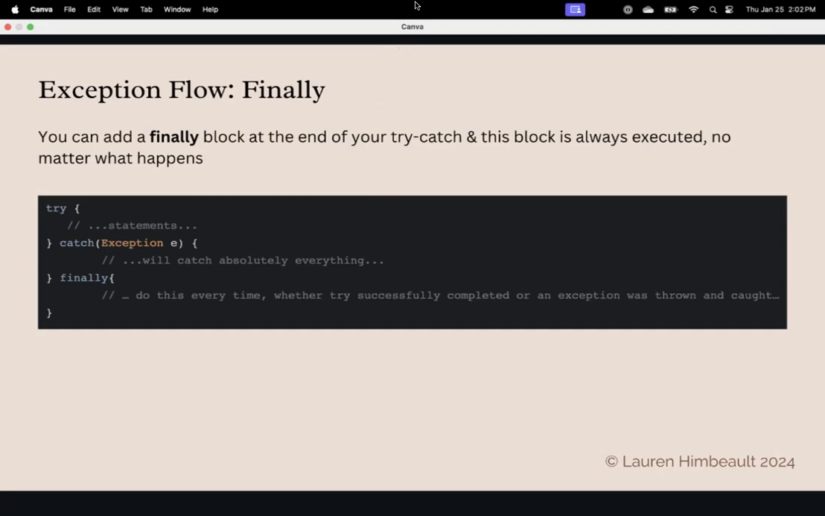Okay, so you can add a finally block at the end of your try catch as well, and this block executes no matter what. No matter what happens in try or what happens in catch, finally always happens. So even if you catch an exception that inside of it is supposed to explode your code, or even if you're throwing another new exception, finally will run every single time. There can only be one finally, and it's always at the end.